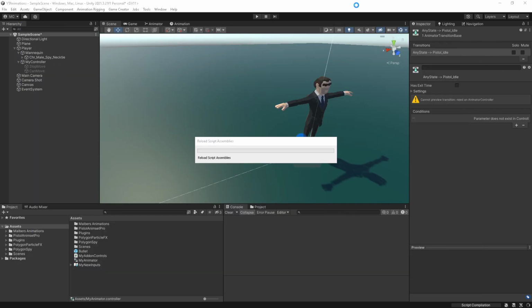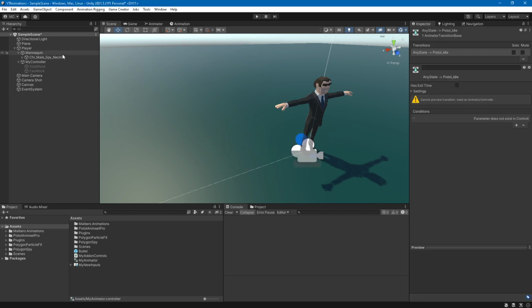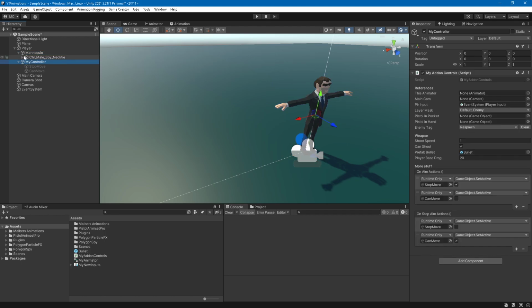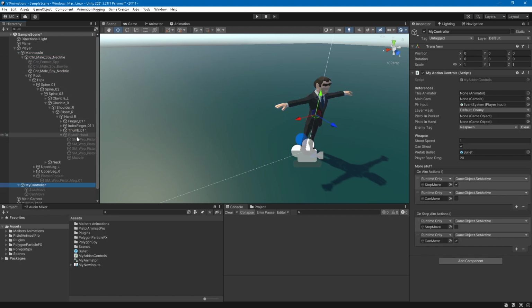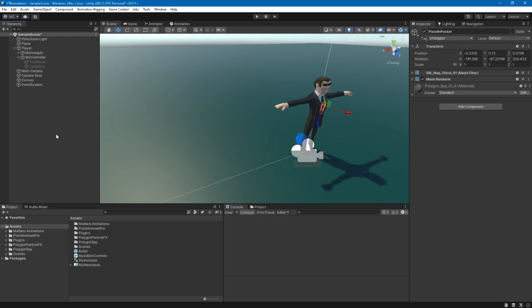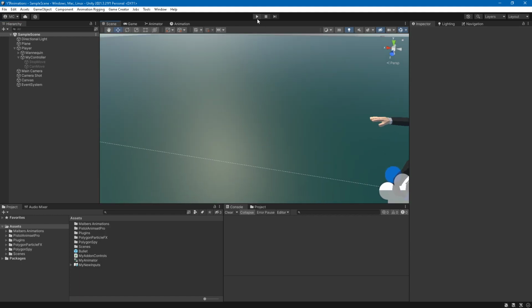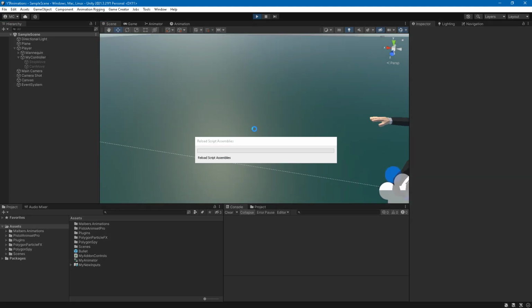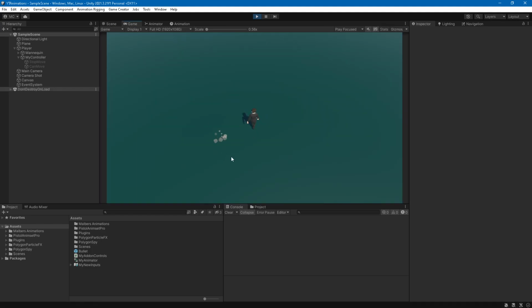Test that. Just need to remember to put the game objects into the inspector reference, right? So click the my controller, unfold, pistol in hand into the pistol in hand, pistol in pocket instead. So pistol in pocket we can just enable now by default. Play. There we go. Pistol is out.